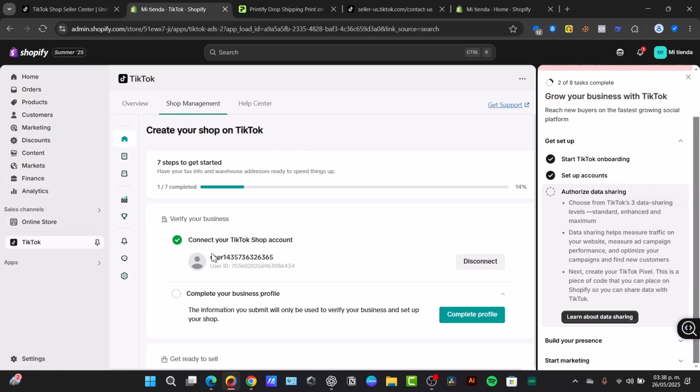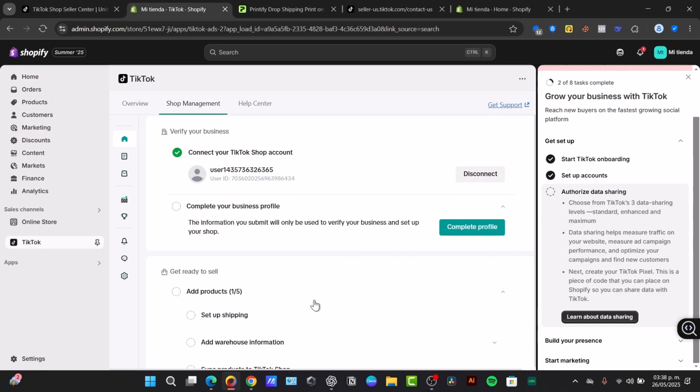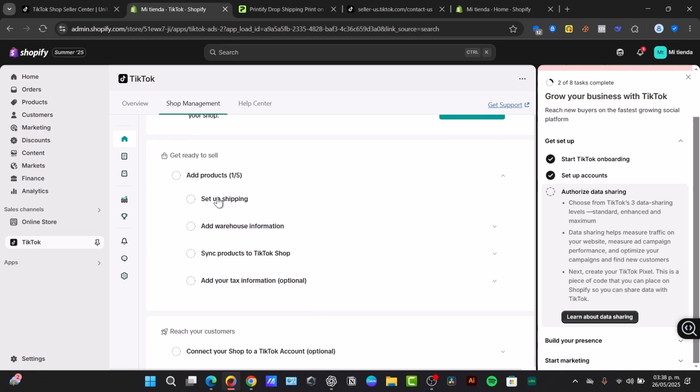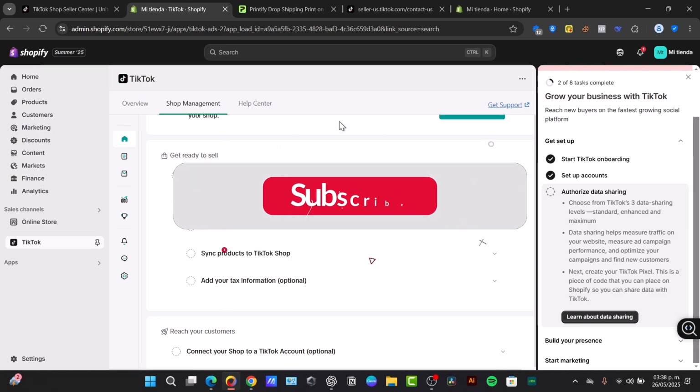Once you have verified your account, once you have verified a TikTok shop, it might take up to 48 hours to make sure that your account has been successfully connected and your product will be shipped. And of course, the shipping, the warehouse, the product, tax information, since all of it came directly from Printify, you don't have to do absolutely anything else.